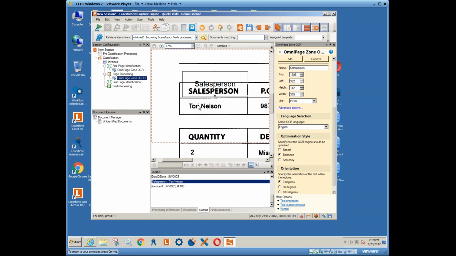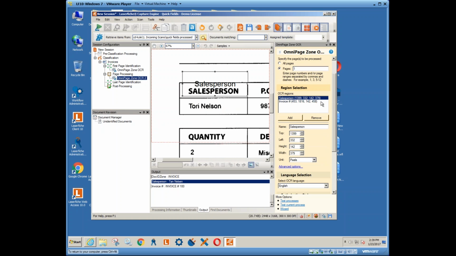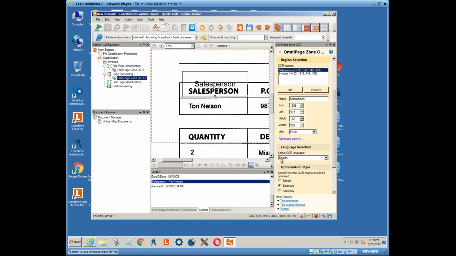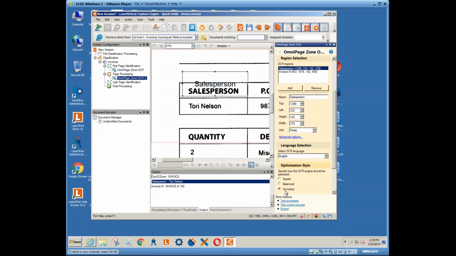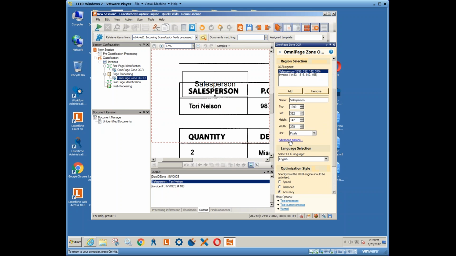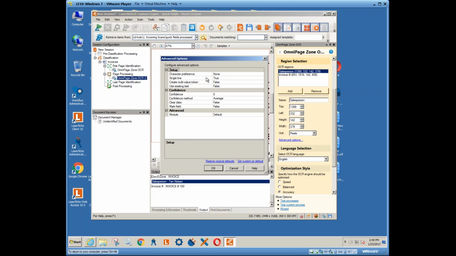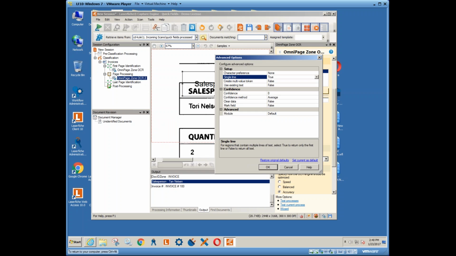The R ran into the I. So my optimization for reading that zone is probably better suited to accuracy. And I might also want to set it for, as we can see here, the single line setting was true, right? So we're also reading a single line. So notice the invoice value would read just the first line, even though the box covers 2 lines. I can tell it to read both lines.